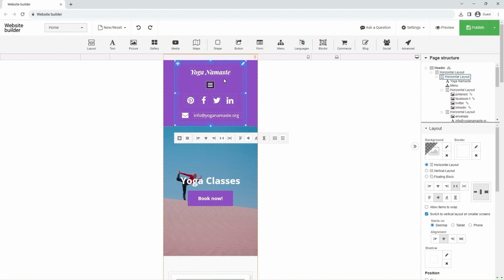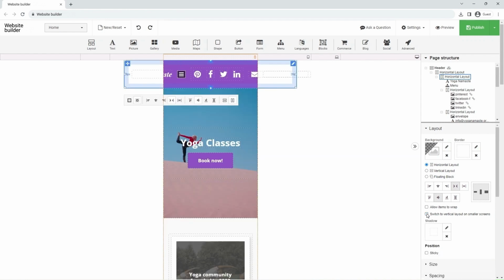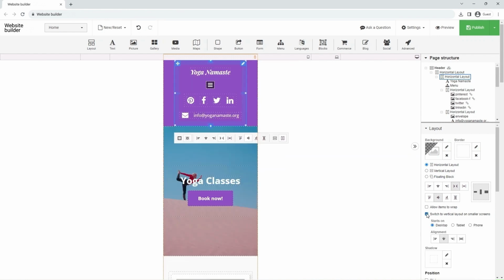Depending on your preferences, you may want to switch to a vertical layout on smaller screens to prevent element cropping. It can be done on the right panel in the Layout tab by ticking the appropriate box.